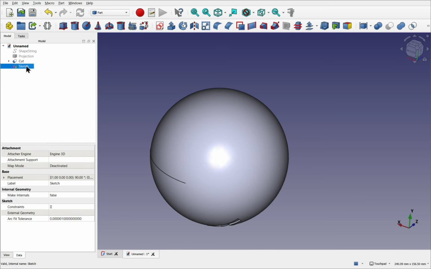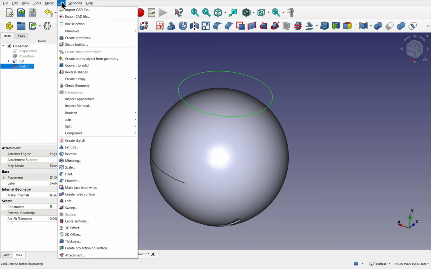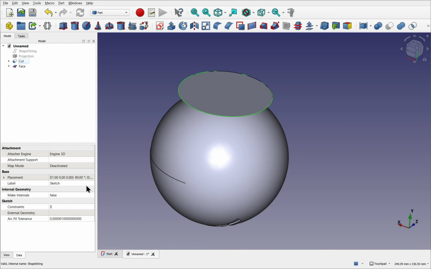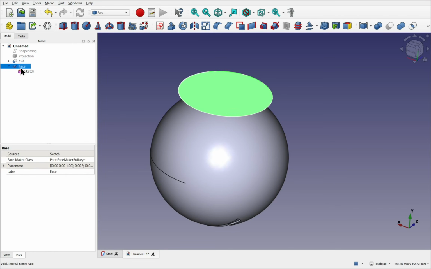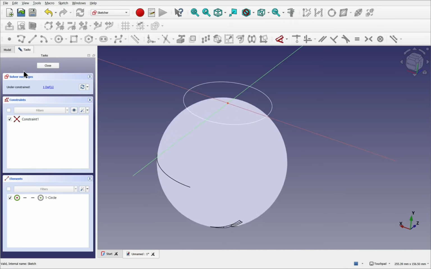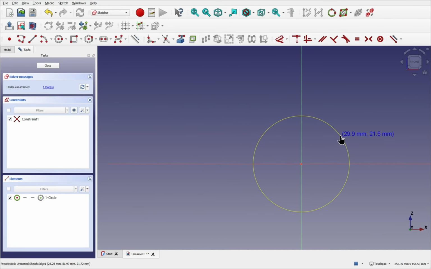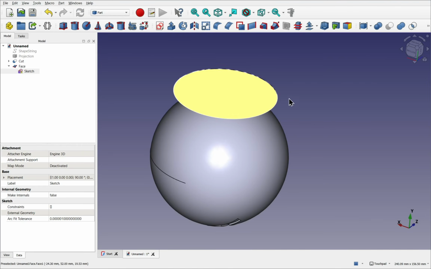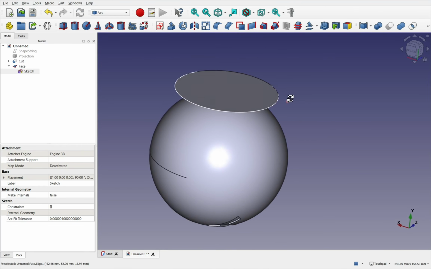We've still got the sketch. Press the spacebar on the sketch. Go up to Part and make face from wires. So what we've got now is a face I can project the same as before. And in there, I've got the sketch. Again, this is parametric. You can see it's got a source. So any changes to the sketch will affect the face.